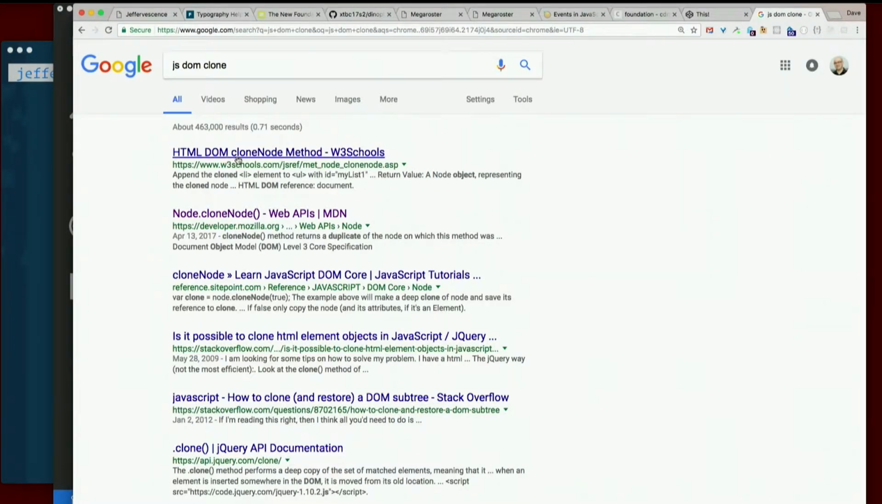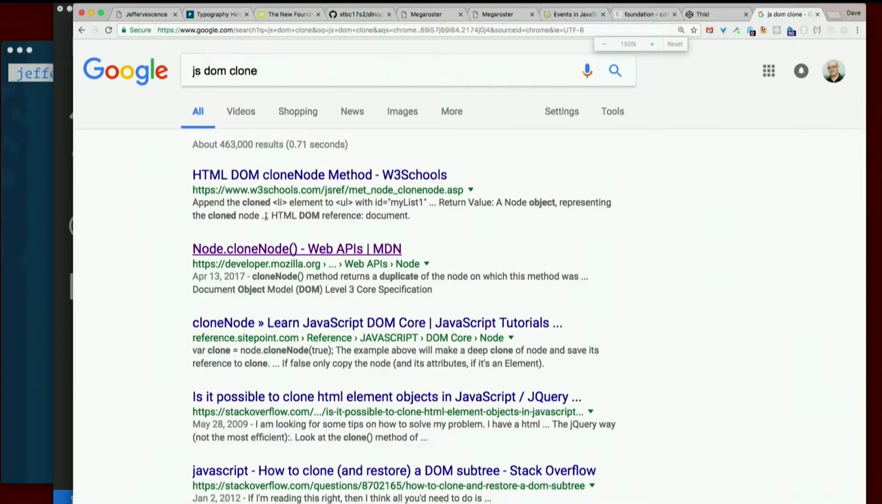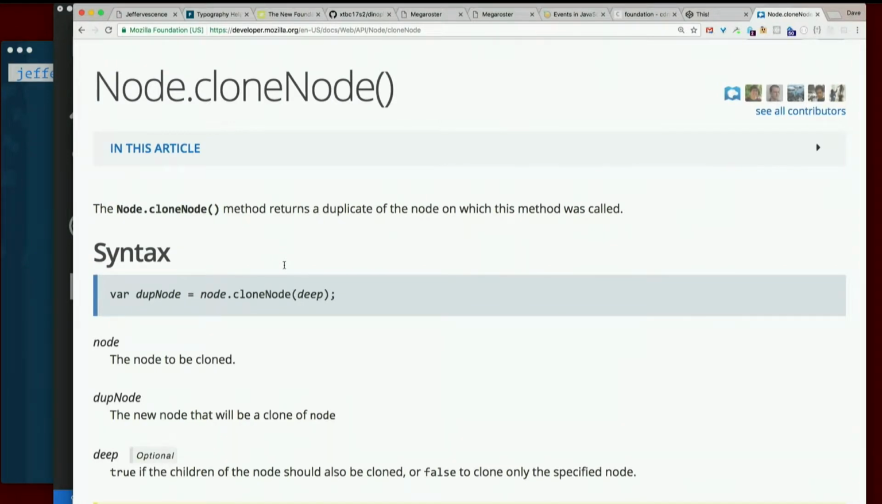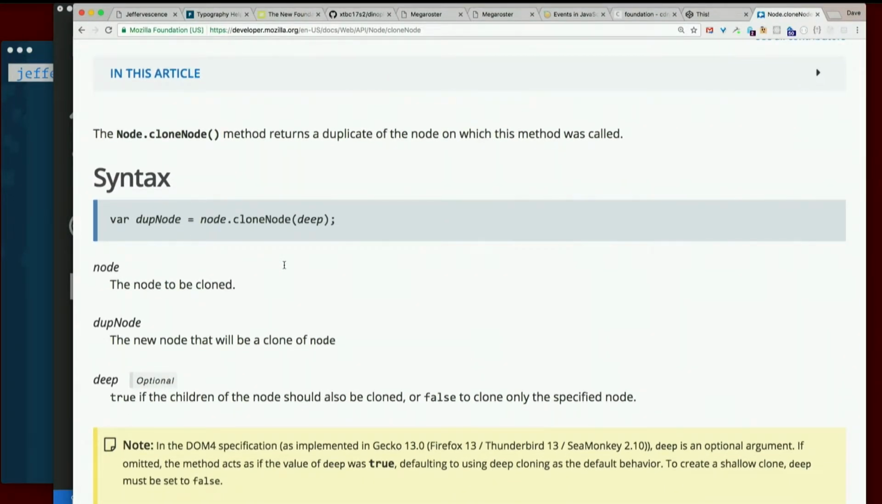Ooh, this time W3Schools is above developer.mozilla.org. These are usually going to be the first two results for anything DOM related. Either the official documentation on MDN or W3Schools, which has a lot of good tutorials. If you want to learn more about pretty much anything in HTML or CSS or the DOM, W3Schools has some pretty good tutorials. The cloneNode method returns a duplicate of the node on which this method was called. So because it says node and not element, we know it would also work on a text node, right?